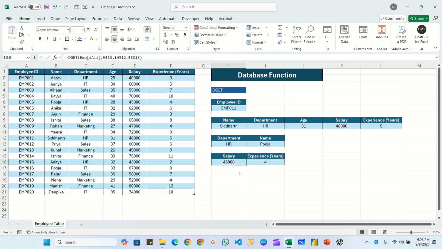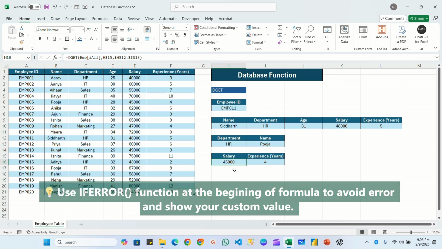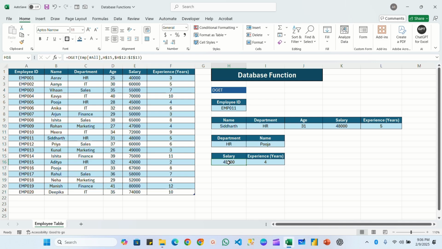Now here I want to give you a tip. If you're using this kind of formula, it generally gives you an error if the value is not matching. In that case, you can try to use the IFERROR function to avoid the error message. Let me give you one example for that. Let's say here I'm giving sales. You can see here you are getting a value error. That means in the sales department, Pooja is not available. That is the reason you are getting the value error.